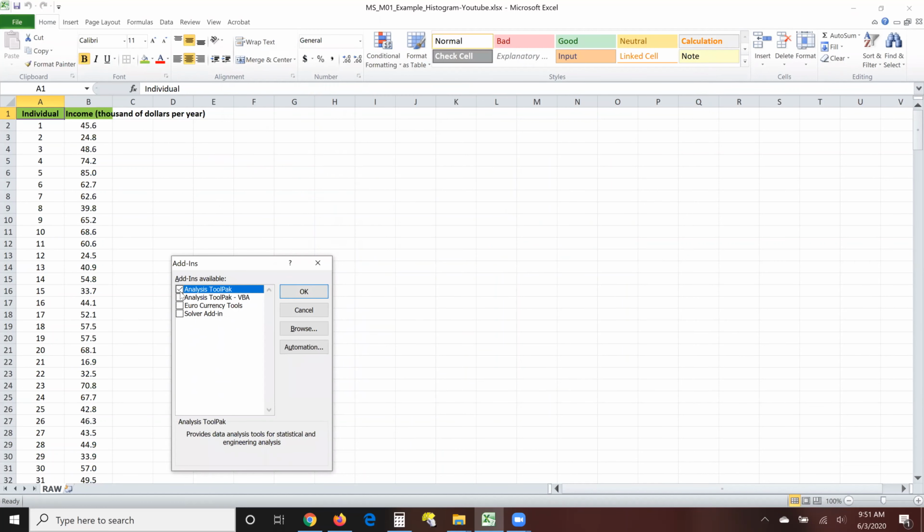And in here, there are several checkboxes for you to check, right? In our class, we only need the Analysis ToolPak. So you need only to check the Analysis ToolPak option. And then click OK. Then you already activate the suite. In my case, because I already have it, I do not need to activate it one more time, right? So I just click on Cancel and get out.